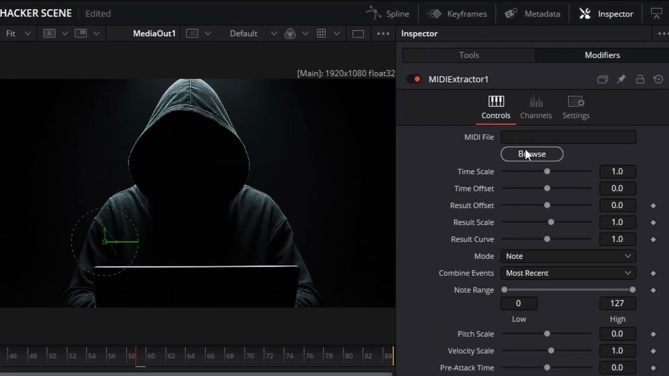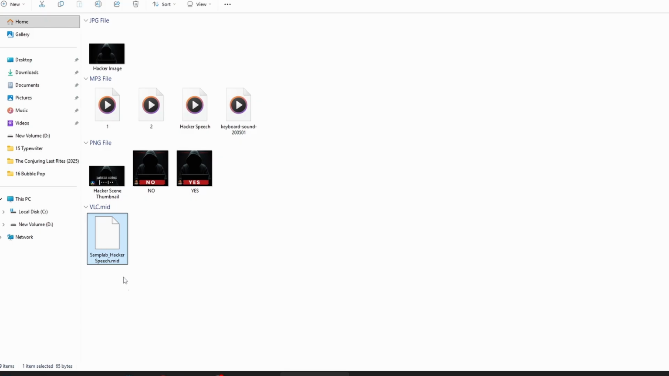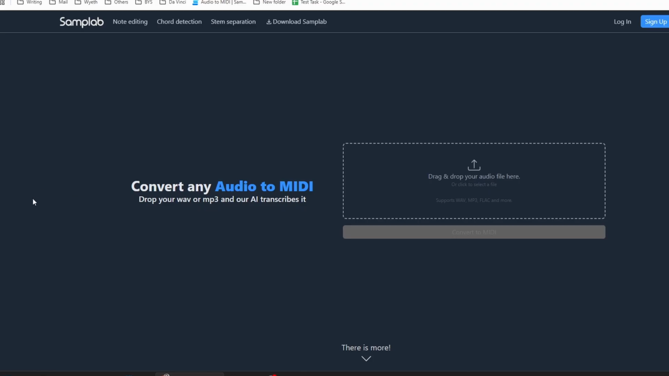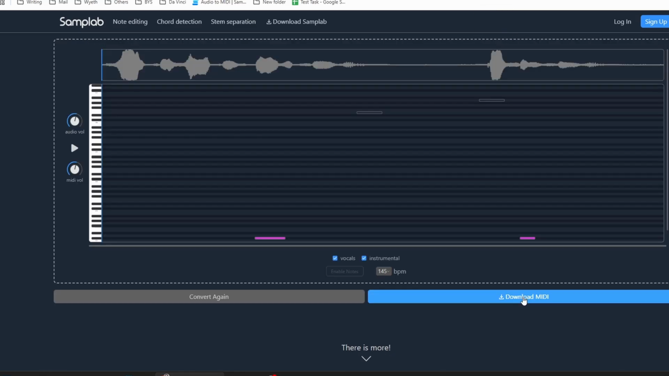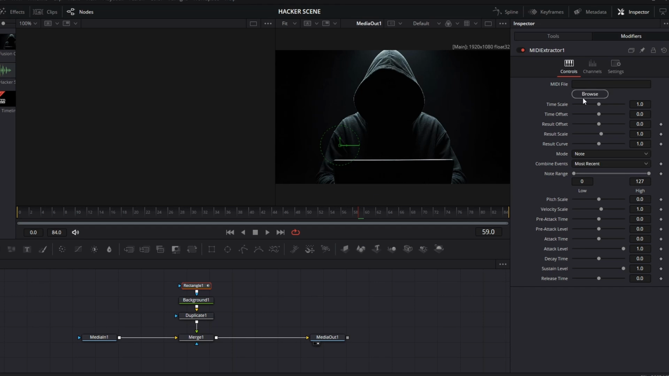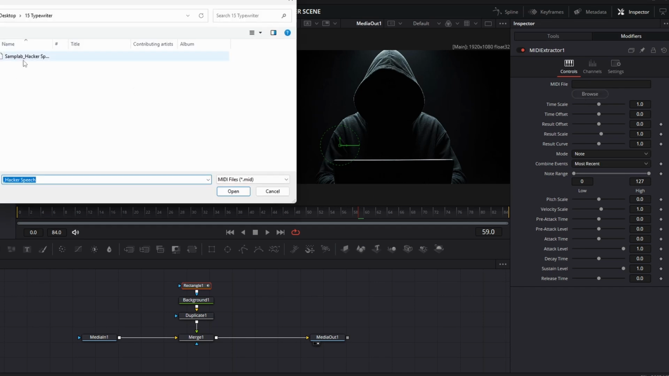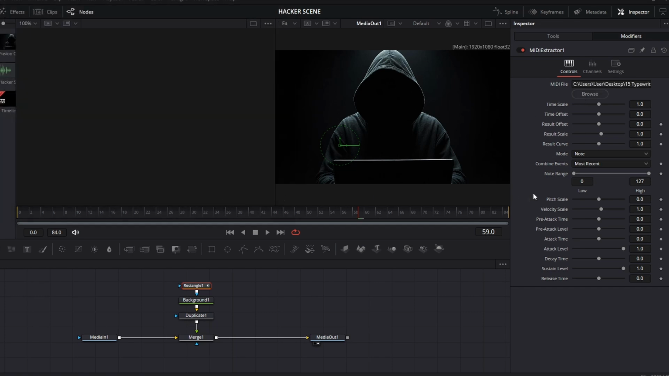We need a MIDI file for our audio. I already have one here, but I will delete it and recreate it for you. Go to this site, link is in the description, and drag your audio. Convert the file to MIDI, and once done, download the file to your computer. Back in DaVinci Resolve, click on Browse, and then choose your MIDI file. This will sync the audio waveform to the audio.